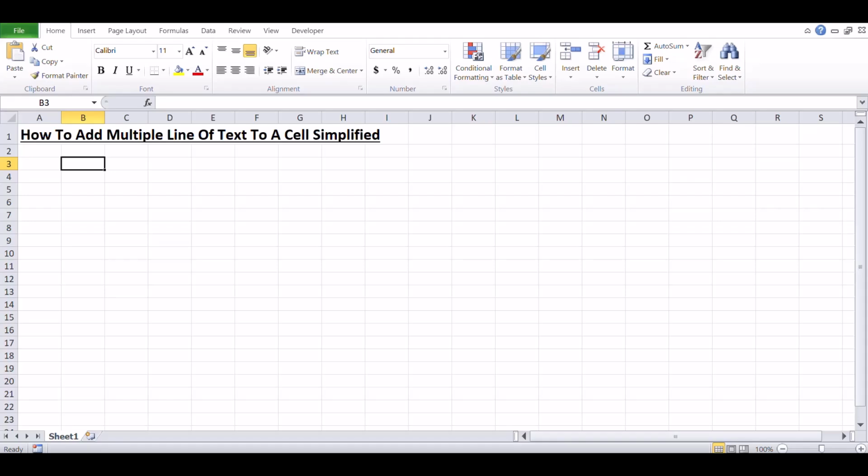For today's Excel training, I'll be teaching you how to add multiple lines of text to a cell simplified. So basically, as you can see here, this is one of the worksheets that I have. Most of the time, when you key in text to the cell, for example, I key in line 1, I press enter, I key in line 2, then the next one, line 3, when I press enter, it will usually drop down to the row at the bottom.